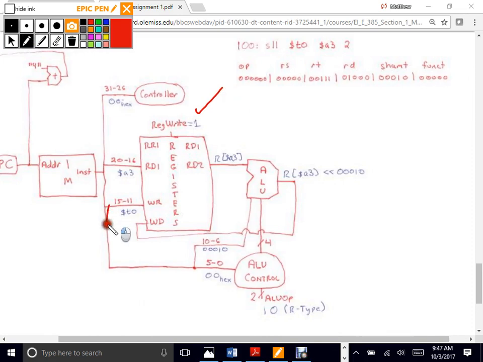What's happening here is the 15 to 0 is going to come down here, but 10 to 6 is going to be sent to the arithmetic logic unit. And you see that I have the value of 2 there. The value of 2 indicates that I'm sending the physical value of 2 to indicate that we're shifting left by 2. And then here, the function 5 to 0 is also getting 00 hex.